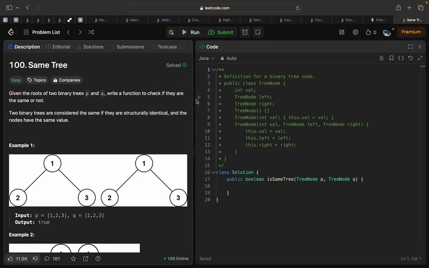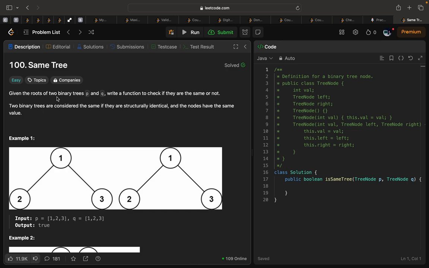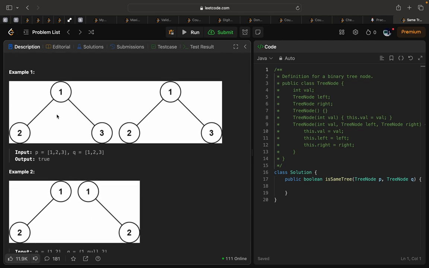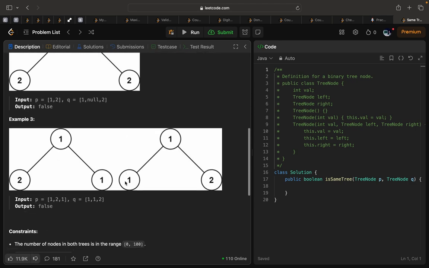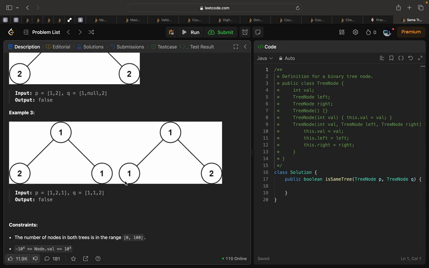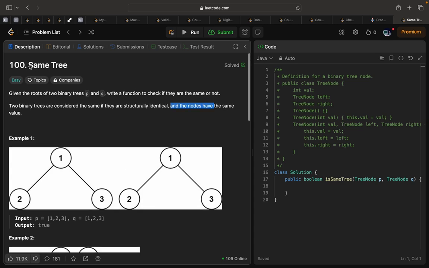Okay, so let's read out the problem first. The problem says, given the roots of two binary trees p and q, write a function to check if they are same or not. Two binary trees are considered same if they are structurally identical and nodes have the same values. So same tree basically means trees need to be same.